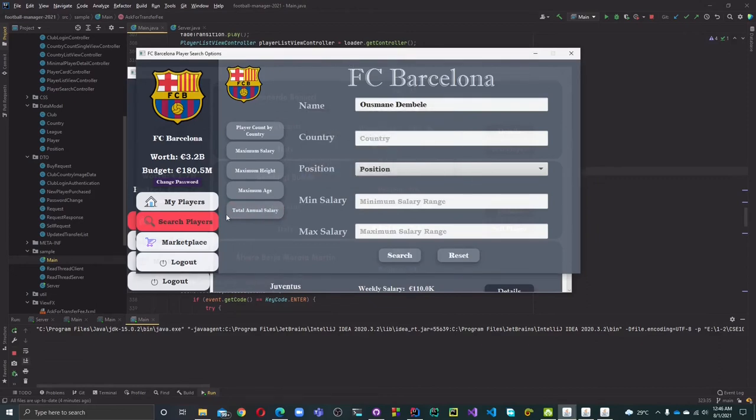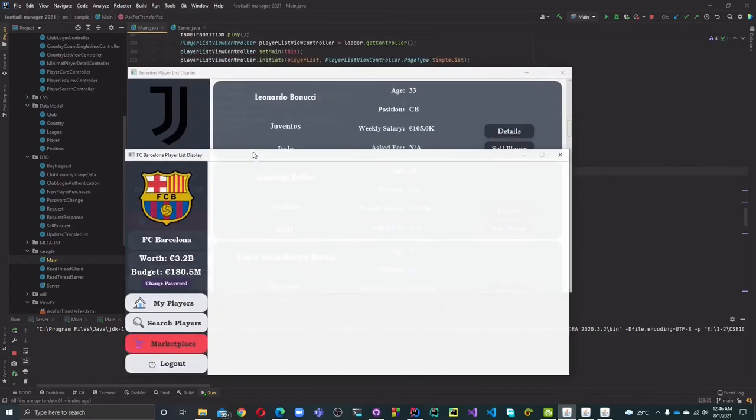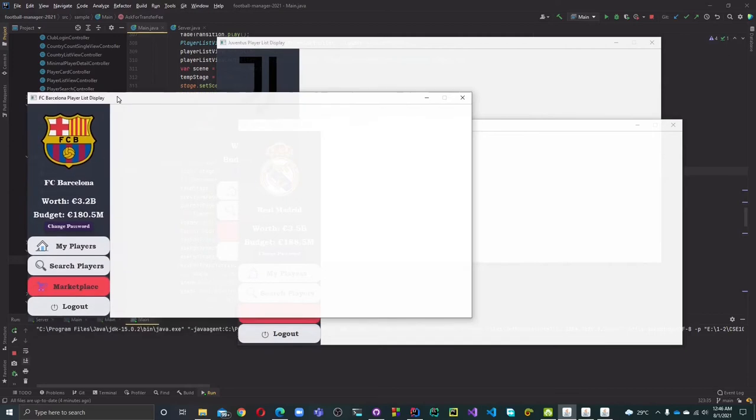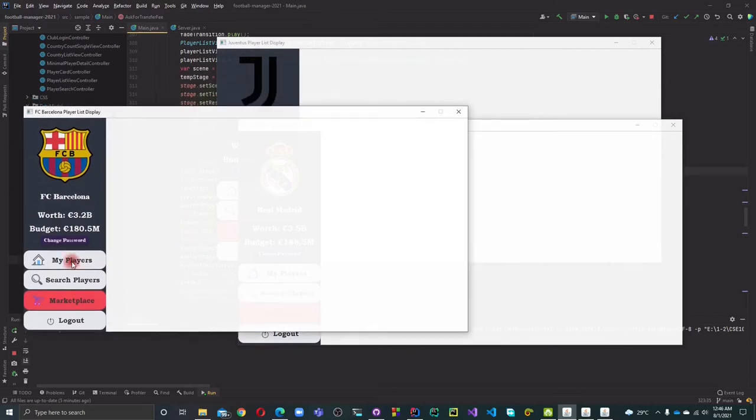Now we have come to the most interesting aspect of this application, marketplace. So as you can see, the marketplace is currently empty for all the clubs. No club has posted an advertisement, a message for selling any of their players. So let us try out something interesting with this feature.